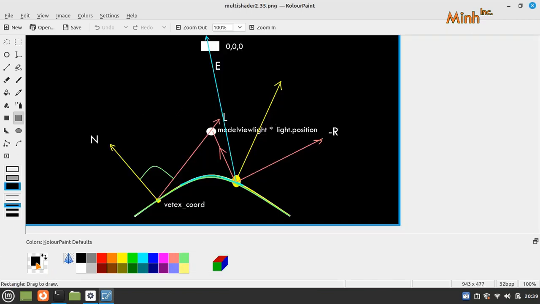Okay, so right now in multi-shader, we saw one light. Now we will have many lights here and there, and the light may be moving. So that is the scenario in the multi-shader light.